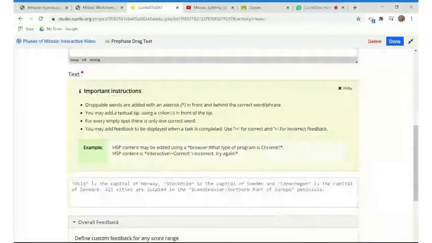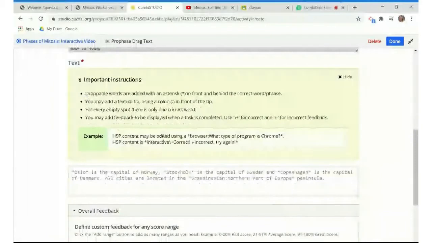And then I scroll down and see my important instructions for this activity. So it tells me that my droppable words are added with an asterisk in front or behind the correct word or phrase. I can also add textual tips with the colon. For every empty spot, there can only be one correct word. And then I can also provide feedback.